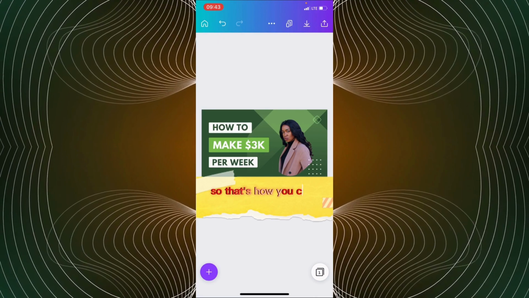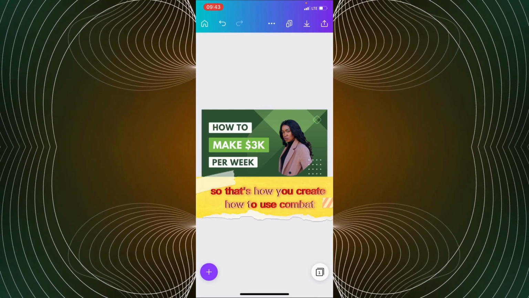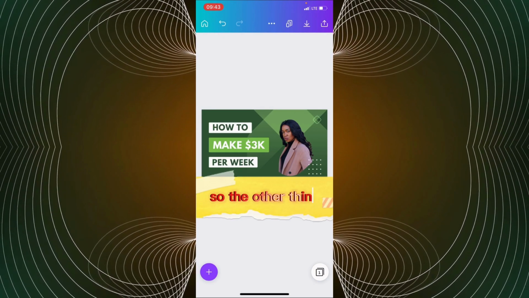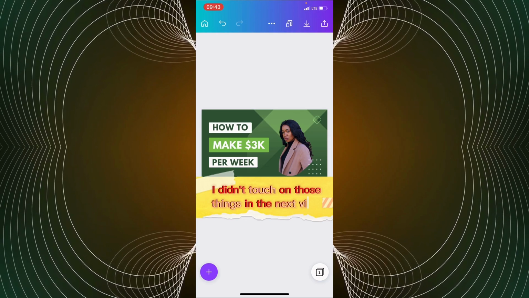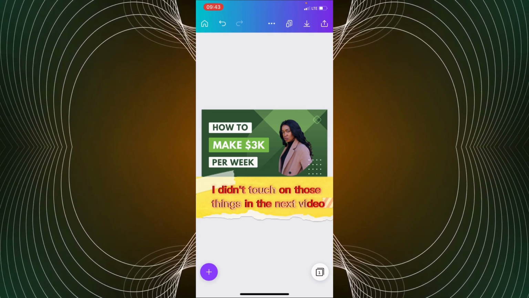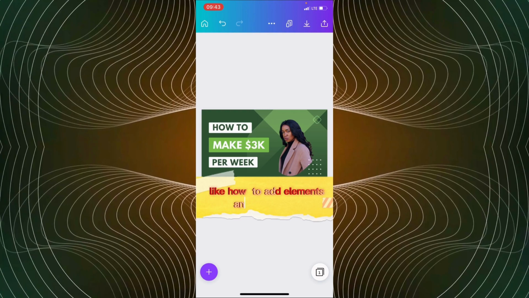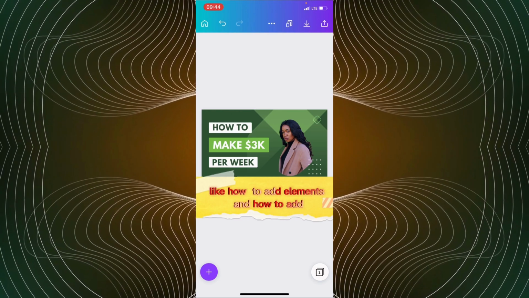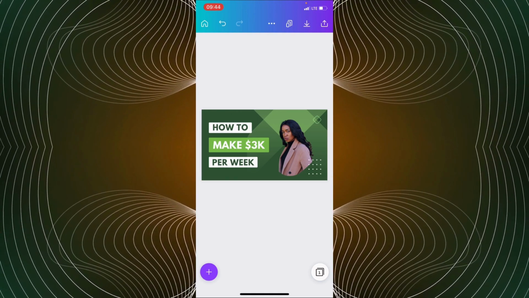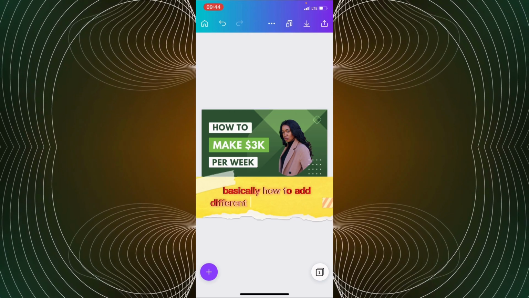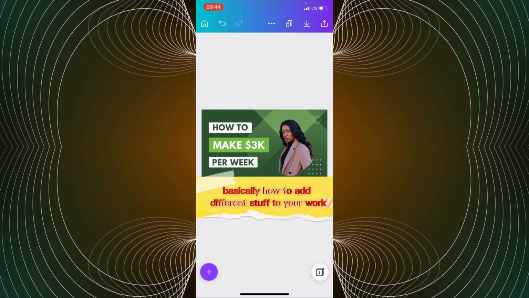So that's how you create, how to use Canva. So there are other things I didn't touch on. I will be touching on those things in the next video, like how to add elements and how to add different stuffs to your work.